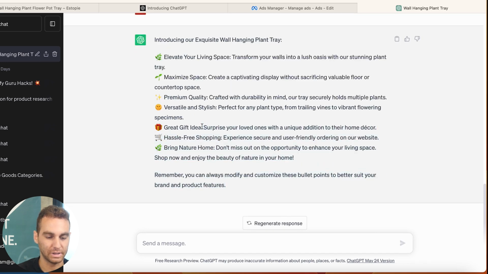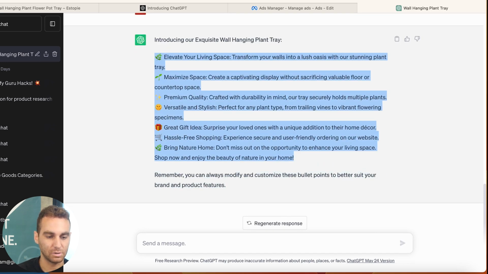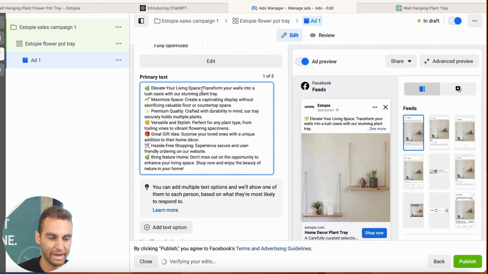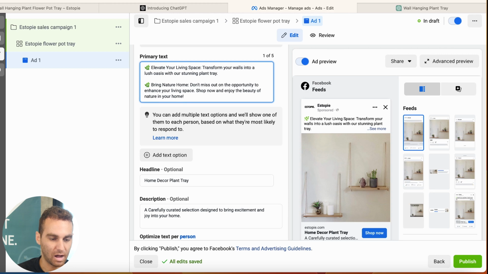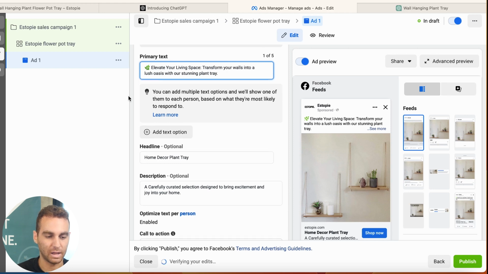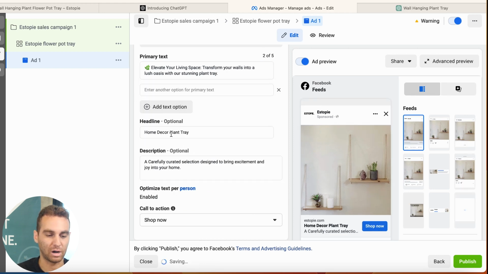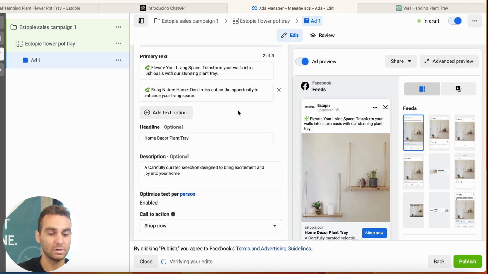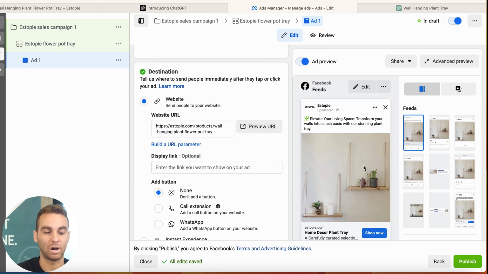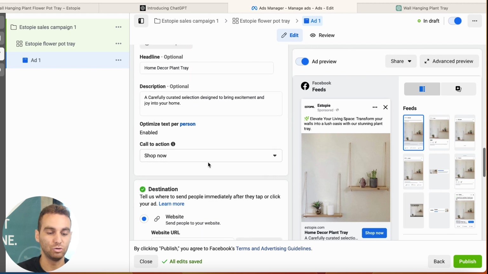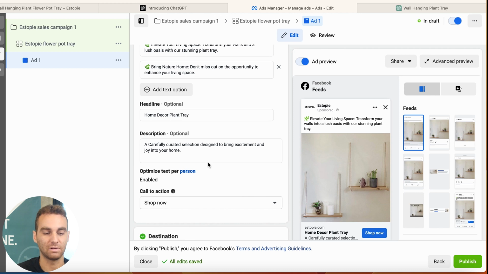Okay, what I'm going to do here is copy this, head back to Facebook, and in the primary text, paste it in, and I'm pretty much going to take out everything besides the top line and the bottom line. I'm going to take the bottom line and create a secondary primary text, so that if Facebook thinks that one is doing better than the other, it's going to spend more money using that primary text instead of this one that I set right now. So now I have 2 primary texts, which is good to have. You can have up to 5.